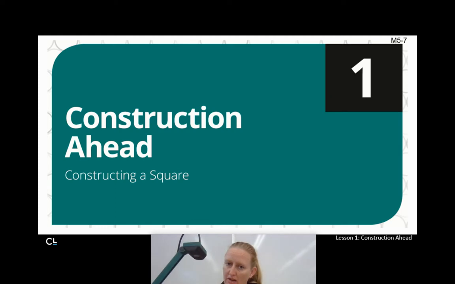So in addition to having your workbook out, we're starting on page M5-7. There are a couple other things you're going to want as well. You are going to want a compass. We'll talk about that in a little bit. So if you have a compass, pull that out. You're going to need it.